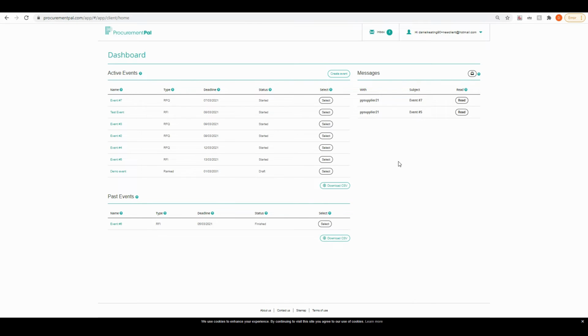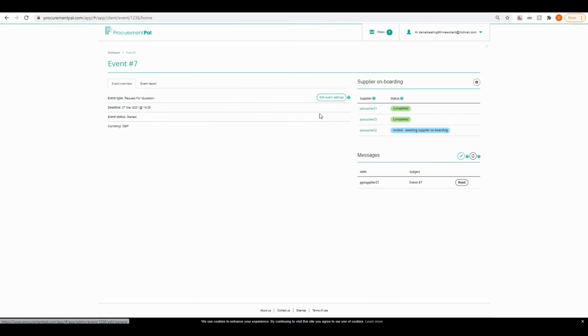So as you go through the process of creating a request for quotation, it's important to keep an eye on the status of that event. And you can do that from your dashboard. So here I can see all my active events that I've got going on in Procurement Pal. So I can see what's going on with the request for quotation here.